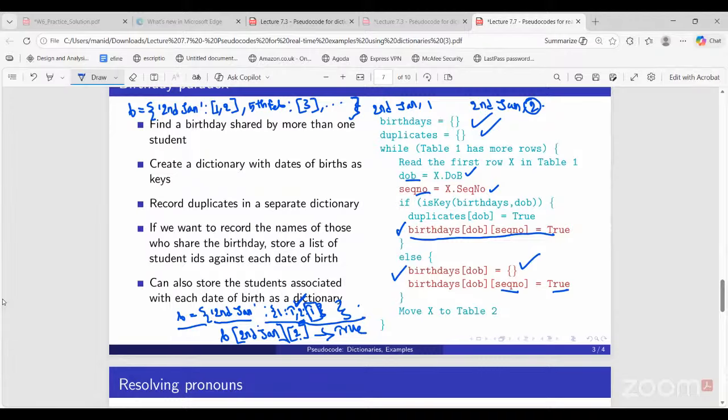Any doubt here? Anyone? The question is: the dictionary should have only one parameter, value, always, so why do we need to create the duplicates dictionary here? See, in this particular case, the duplicates dictionary is created to keep track of which date of births have multiple people born on them, not unique date of births.